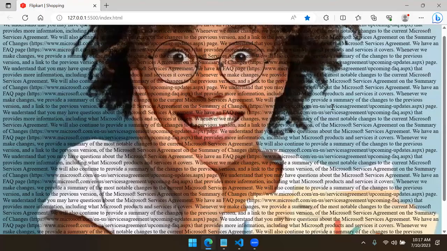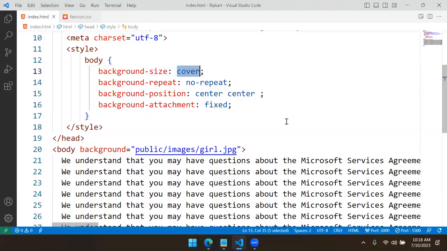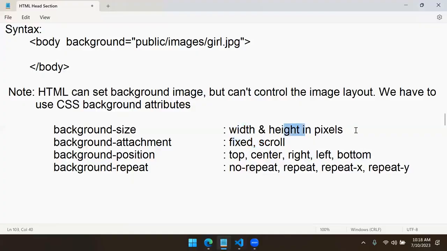So you have the option called cover. That means for background size, you can give width and height in pixels, or you can give cover. You can add that cover so that it will occupy the complete screen. So HTML will keep the image, but you cannot control it through HTML. We need some styles. So finally, how to write it, I will show here.